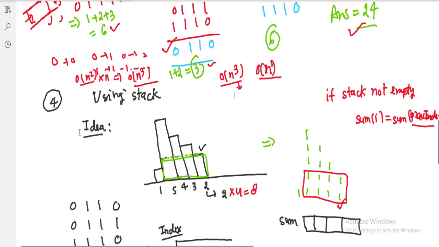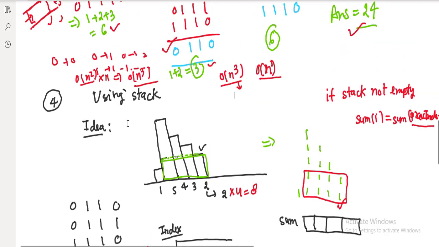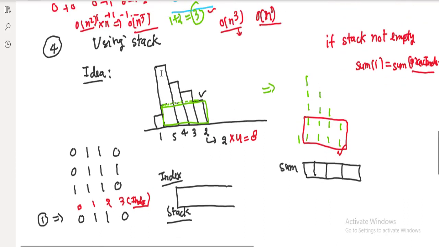Yes, let's see another approach using the stack. In the previous approach we converted any two or more rows into a single dimensional row. Let's see a similar approach but using the stack, so we can reduce the time complexity from order of n cube to order of n square. Let's see what is the idea behind this.